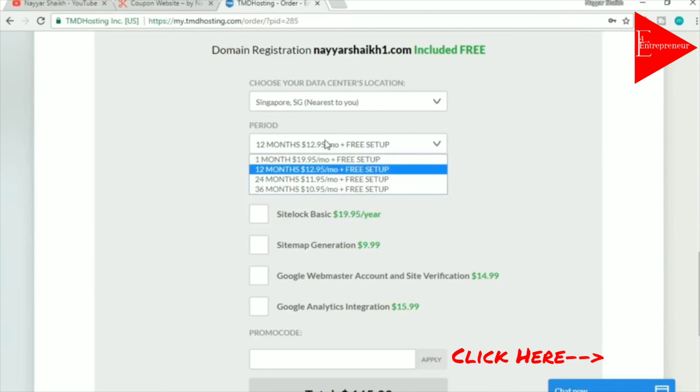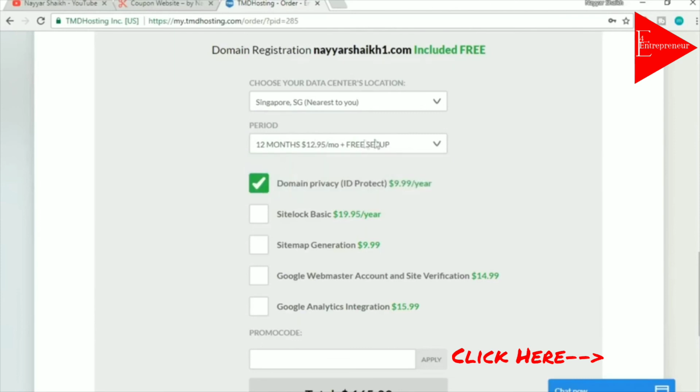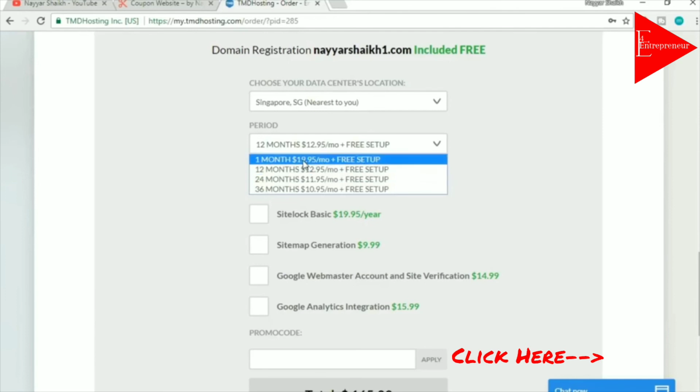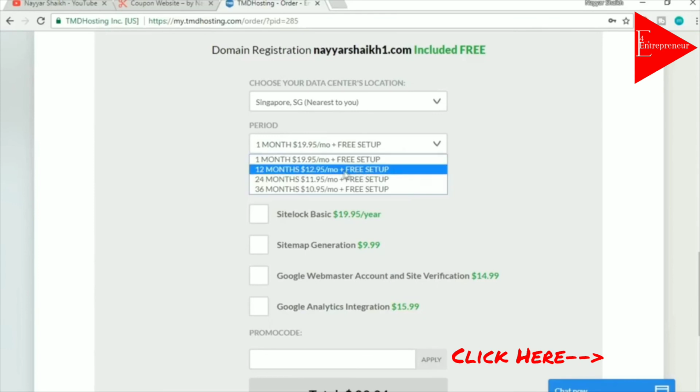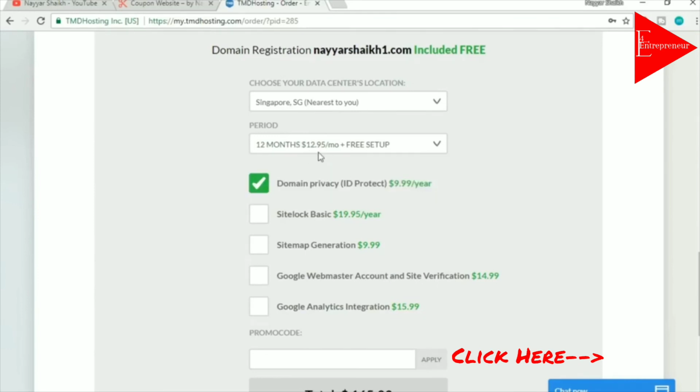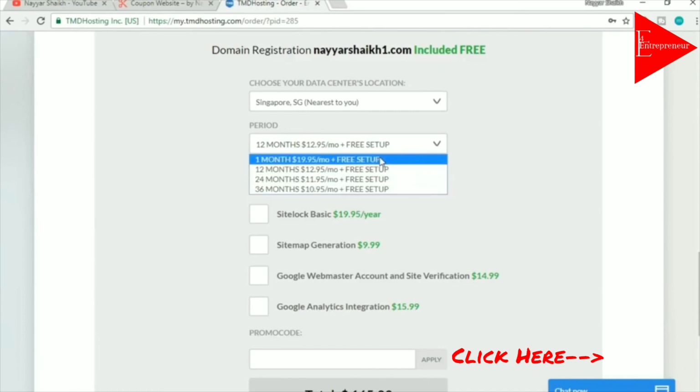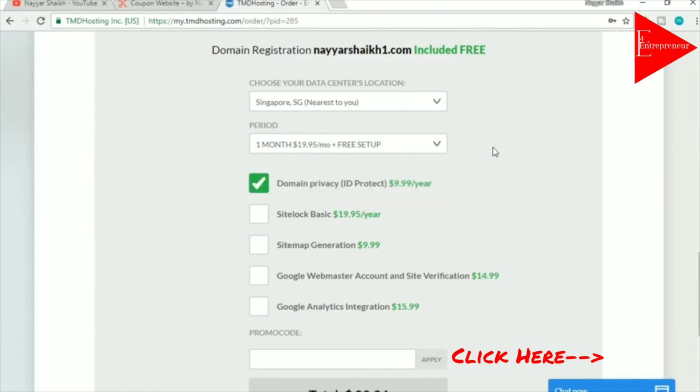Now the period, I would recommend 12 months. By default 12 months is selected, and I also recommend 12 months because when you select 1 month, you will be charged $20 per month, but if you select 12 months, you'll be charged $13. So you're saving $7 per month. So indirectly you are saving around $80 per year, which is amazing. And also in the 1 month plan, you have to make payment every month. So that is a bad idea. So I would recommend you to select 12 months.